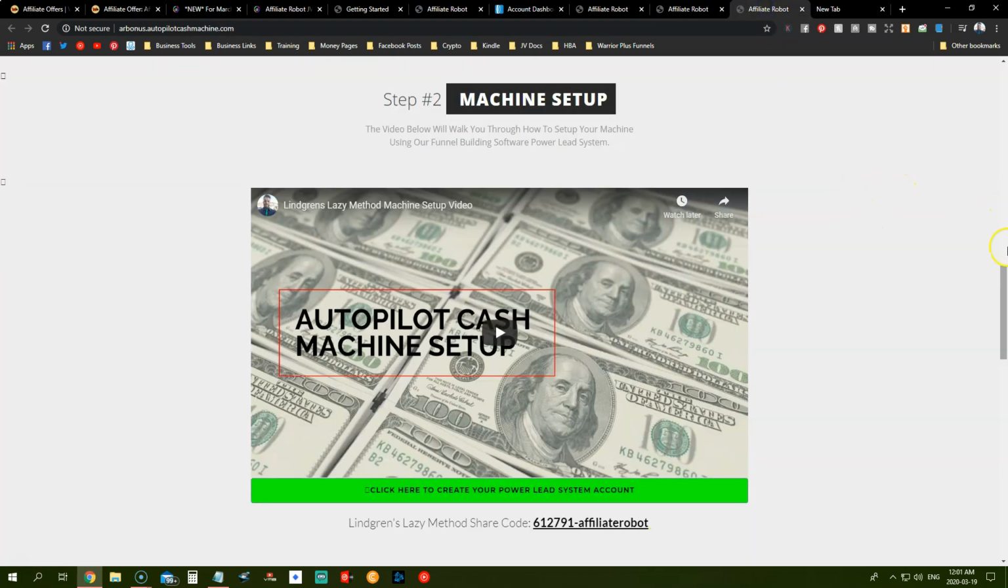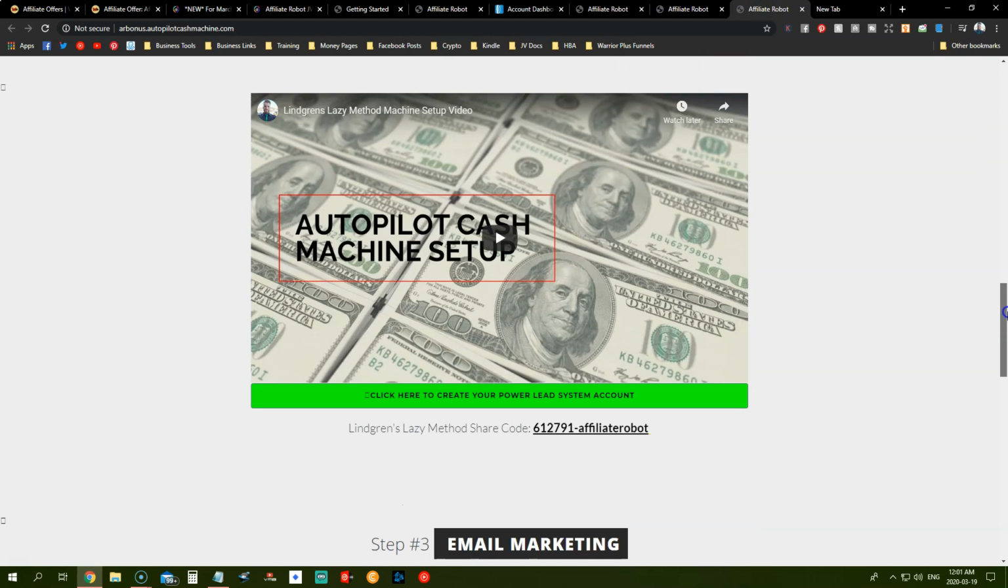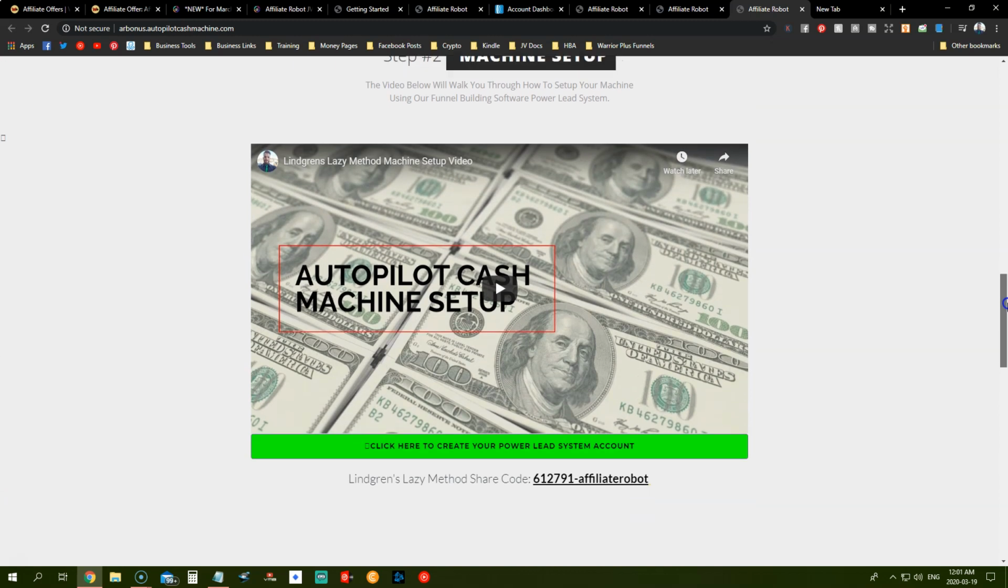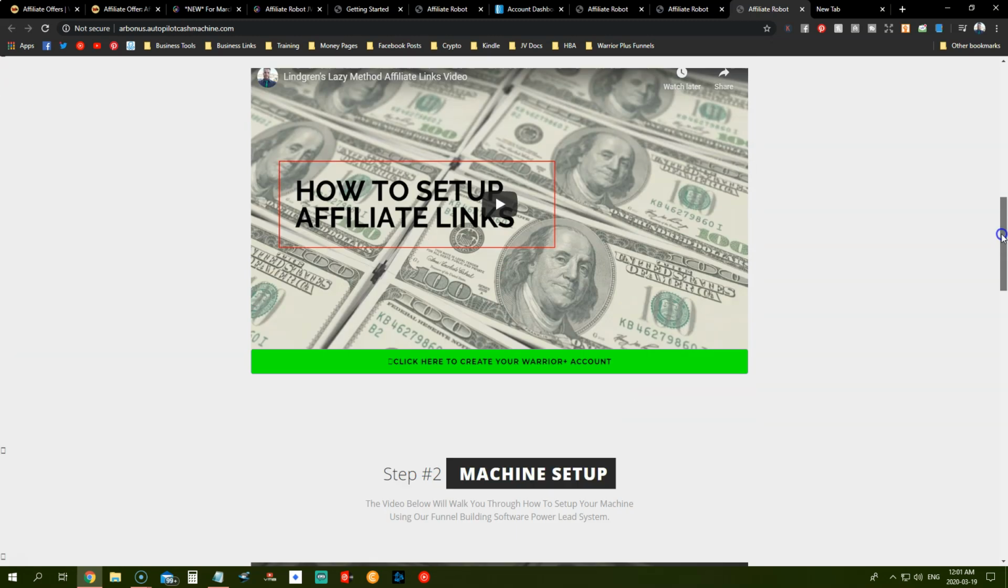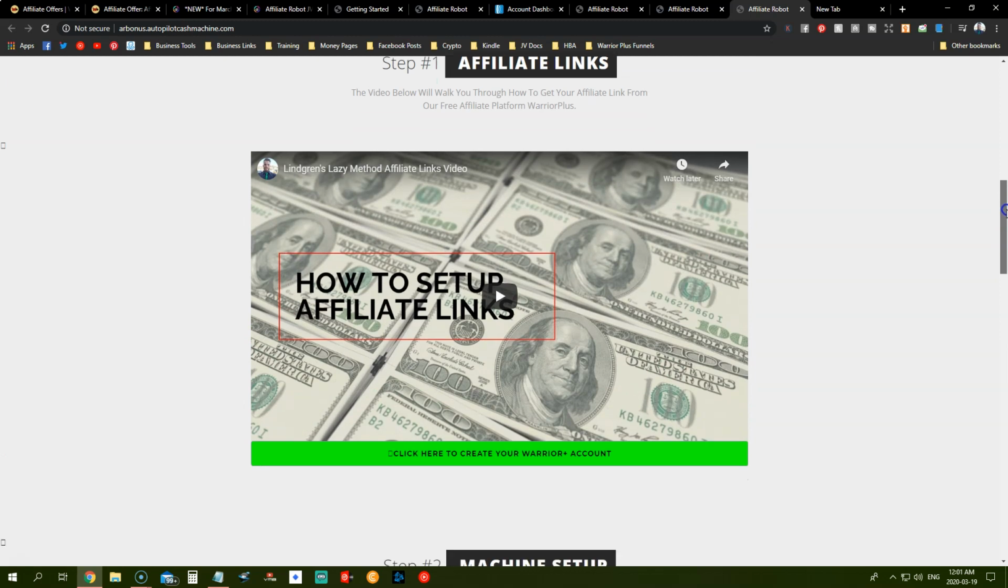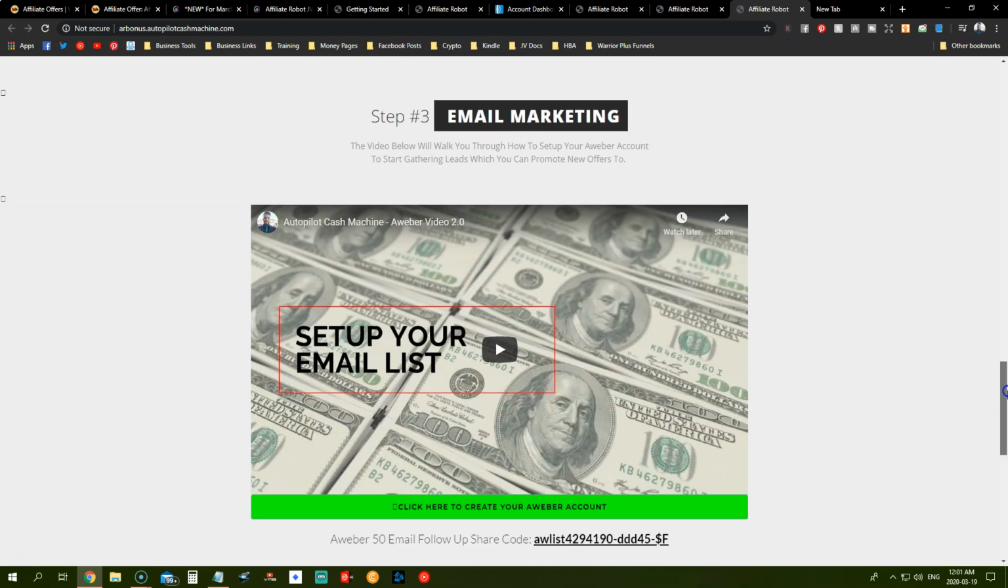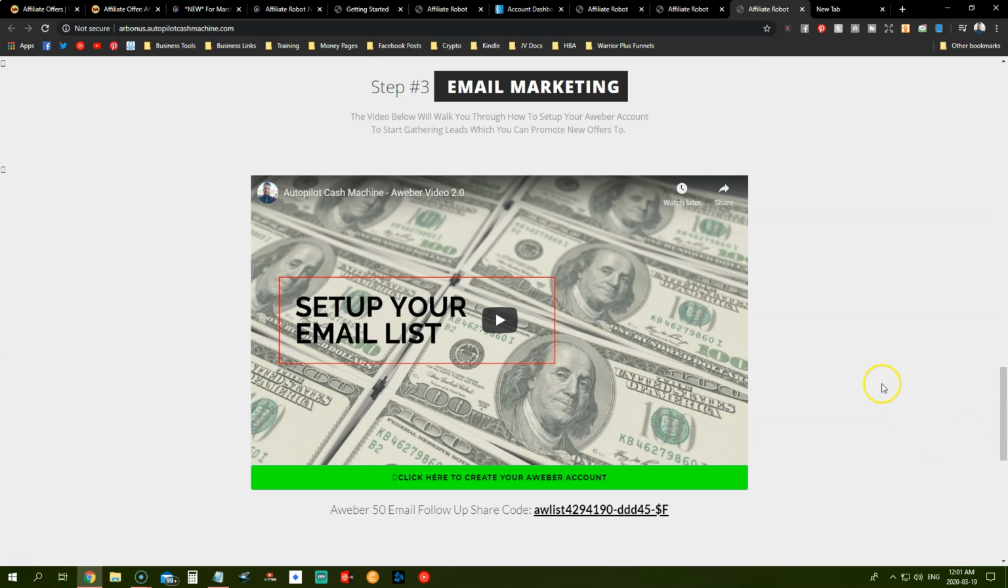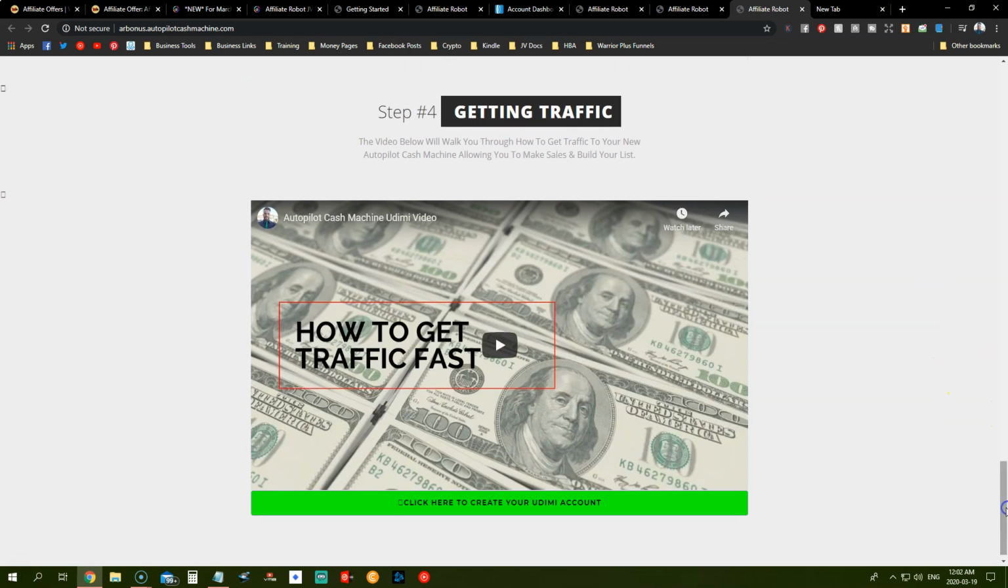And then step number 3, I'm going to show you and give you this exact sales machine. So you can actually earn from the Power Lead system, which is a software that I use to create these funnels. You can earn from the Affiliate Robot software when people purchase it. I'm also going to be giving you guys a 50-day email follow-up sequence, and you're also going to be able to earn from Aweber when people go through and create their Aweber account to start building their affiliate marketing email list. And better yet, you're also going to be able to earn commissions when people purchase traffic, okay?